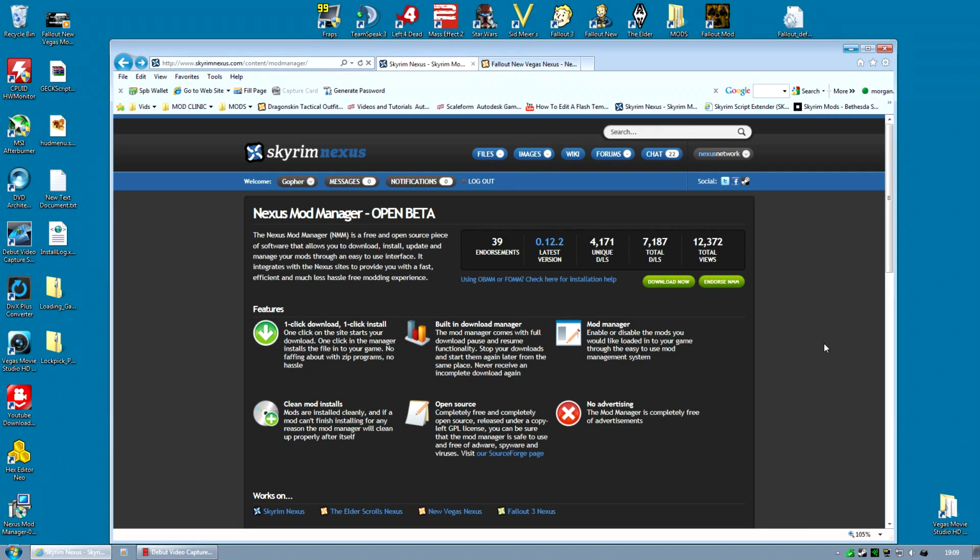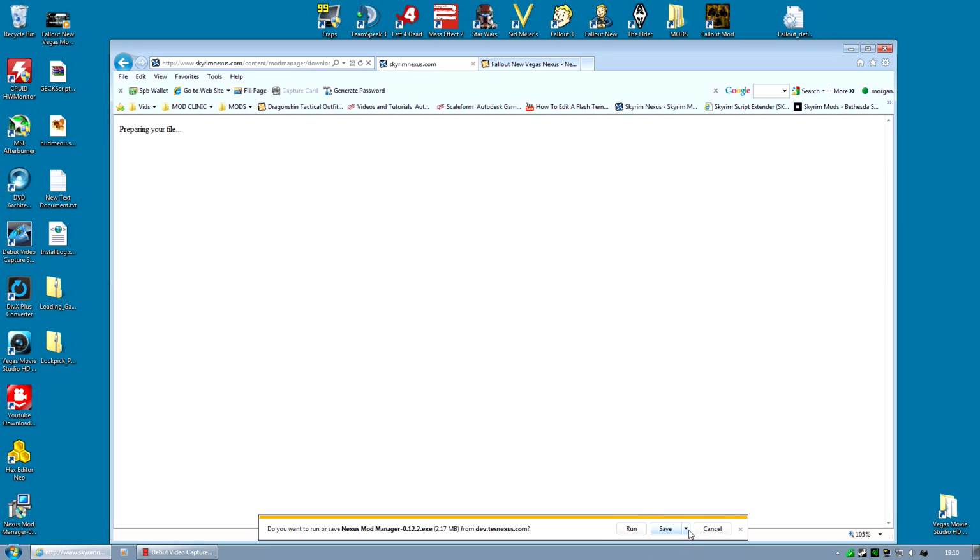Now, the Nexus Mod Manager is basically cross-platform with regards to games. So it doesn't matter whether you're playing Skyrim or Fallout 3, etc. The Nexus Mod Manager will do them all. So you can download this tool from any of the Nexus sites. It's the same file, don't worry about it. Currently, at the time of this recording, it was in open beta. So just click on the download now button and download the file. I'm going to put mine on the desktop.